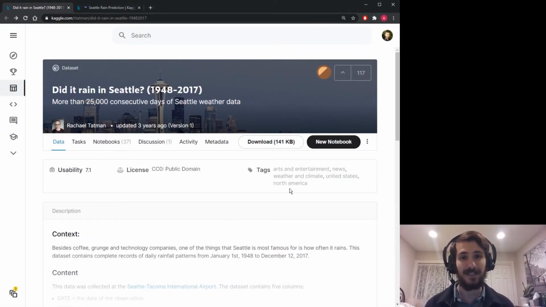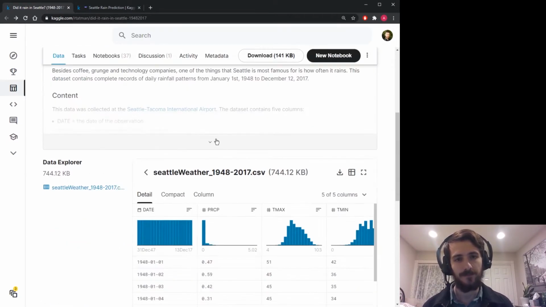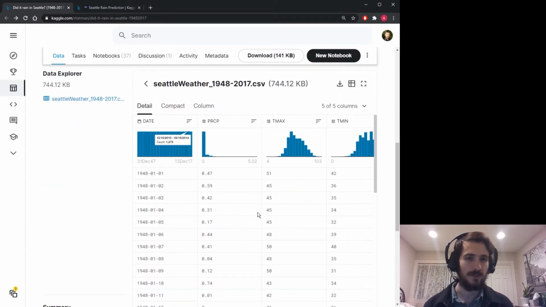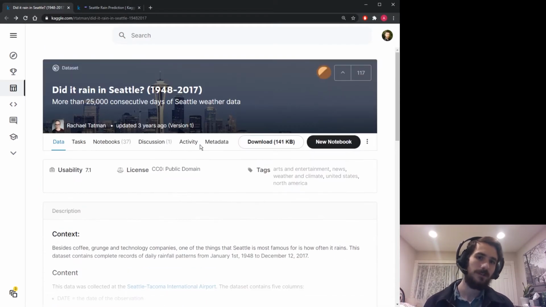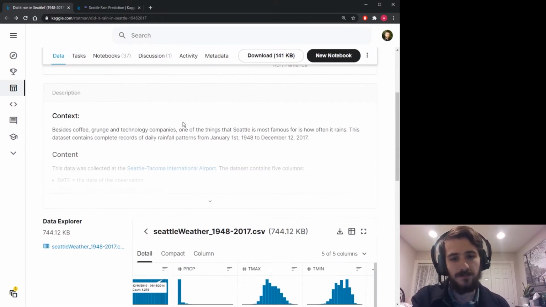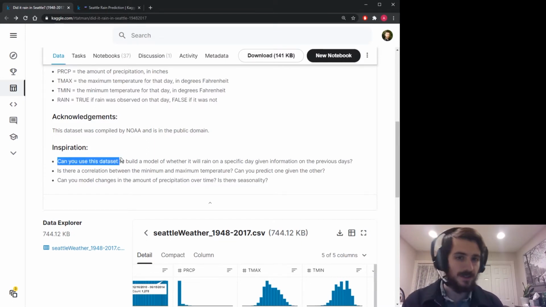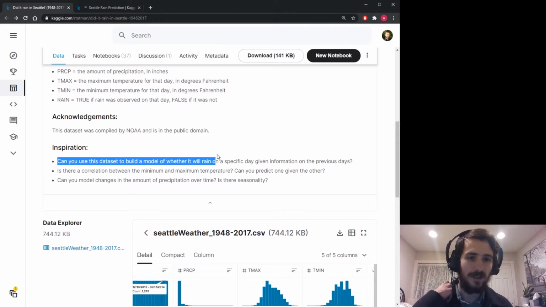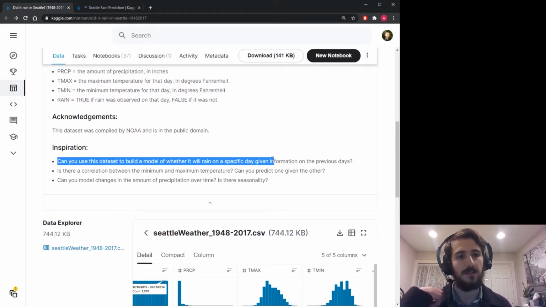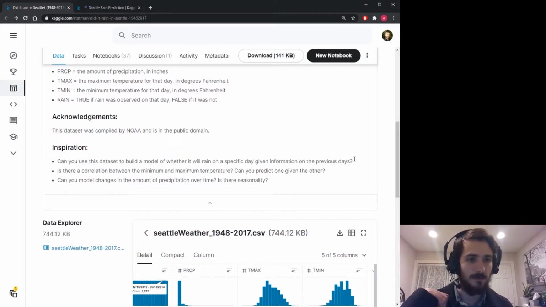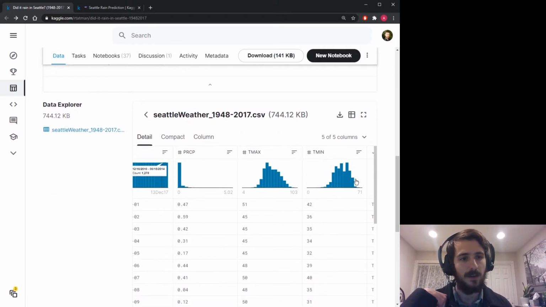Today we're looking at a data set of weather in Seattle from 1948 to 2017. The data set asks how did it rain in Seattle? So it's sort of expecting that we're going to try to predict the rain column. It says, can you use this data set to build a model of whether it will rain on a specific day given information on the previous days?